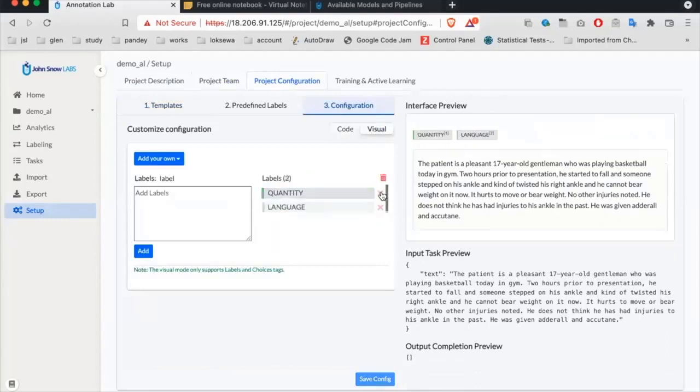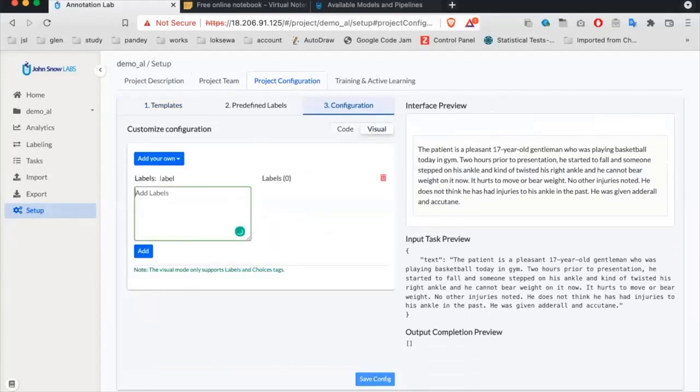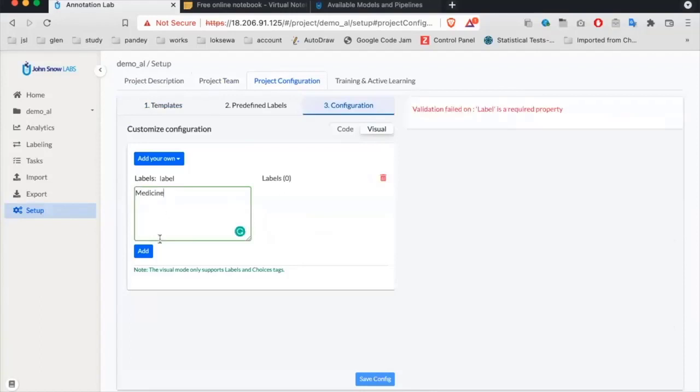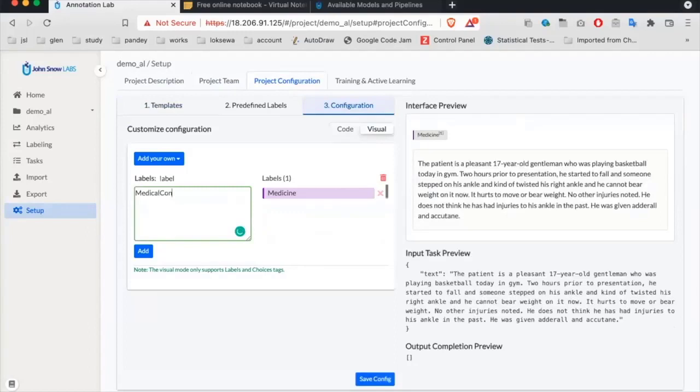I'll remove all of these, and I'll add medicine. I'll add another medical condition, also pathogen. These are the three labels I'll be using for this project. So once done, I'll hit the save button.